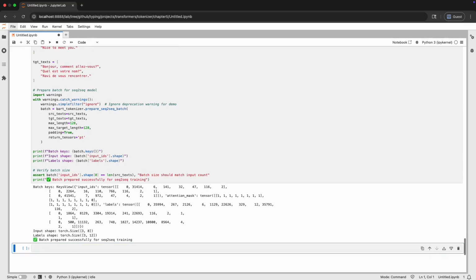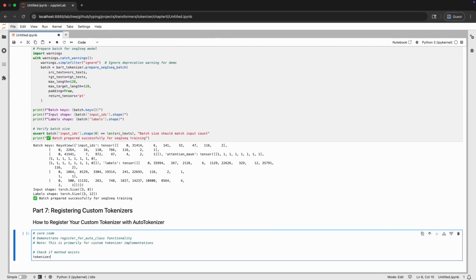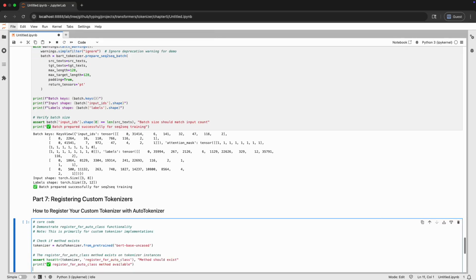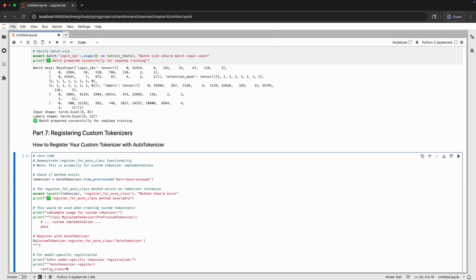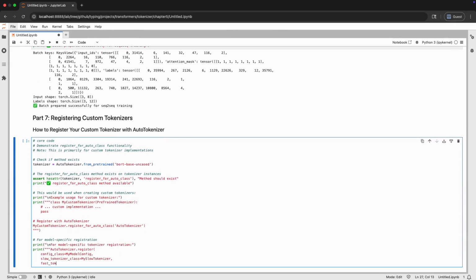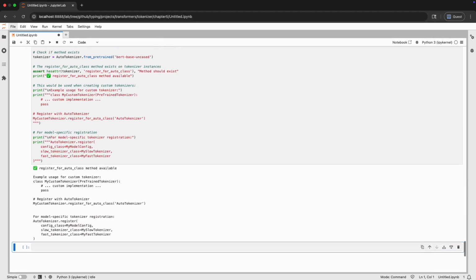Now let's explore how to register custom tokenizers with AutoTokenizer for seamless integration. The register for auto class method allows custom tokenizers to be used with AutoTokenizer. This is essential when creating specialized tokenizers for your domain. This registration system allows your custom tokenizers to integrate seamlessly with the Transformers library. Once registered, users can load your tokenizer using AutoTokenizer from pre-trained, just like any other tokenizer.